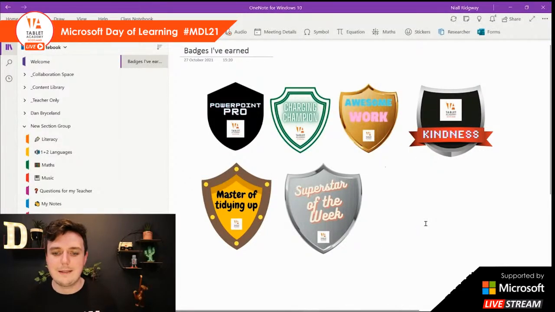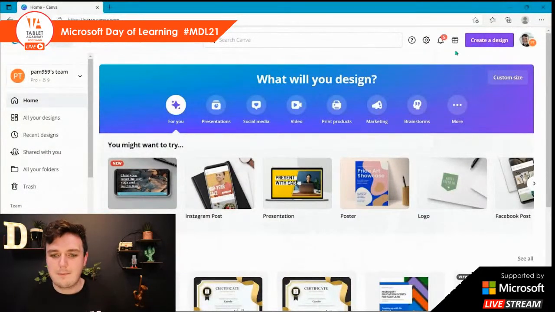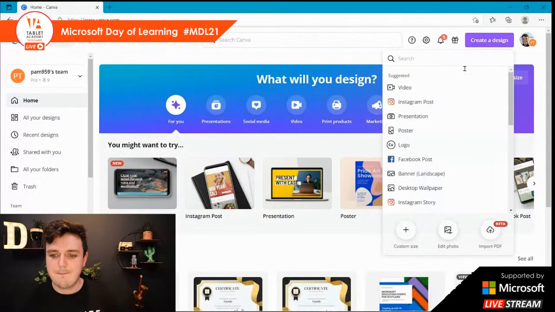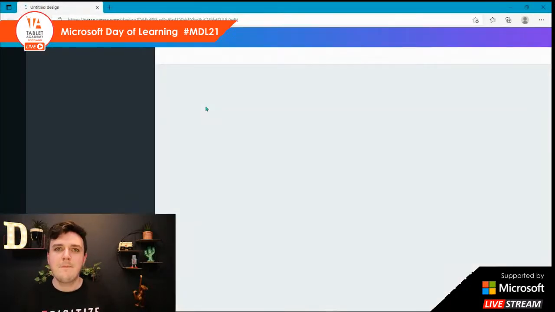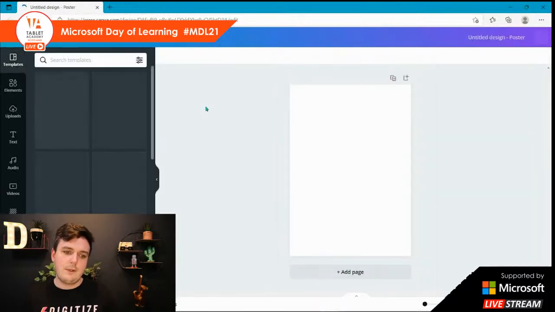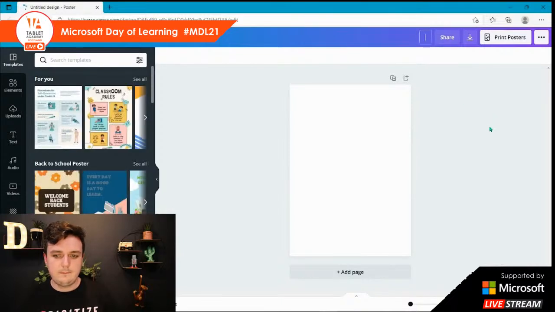So how do we create these? Well, on Canva, all I'm going to do is go to create a design, and we're going to go to create a poster. So here is my untitled poster. Really simple, really easy. The first thing we're going to do is give it a name, so badges.